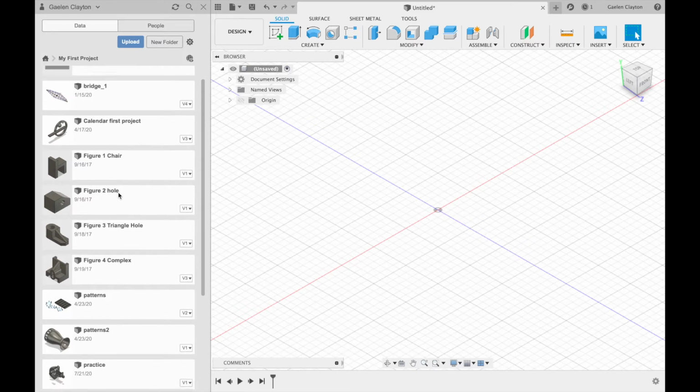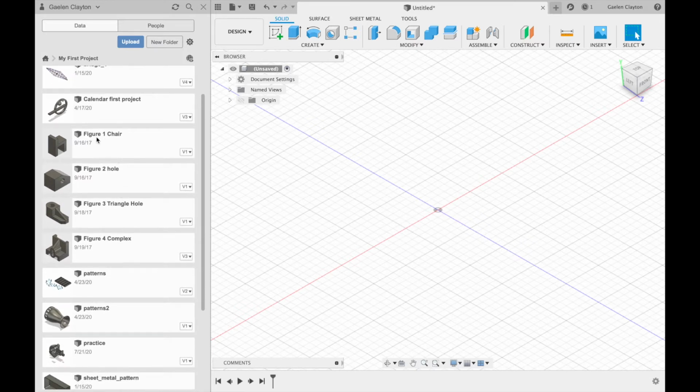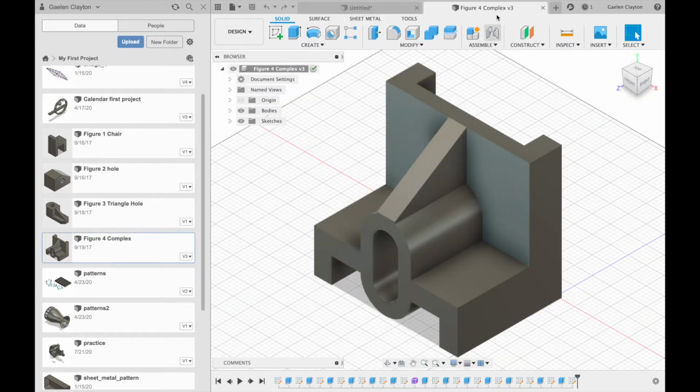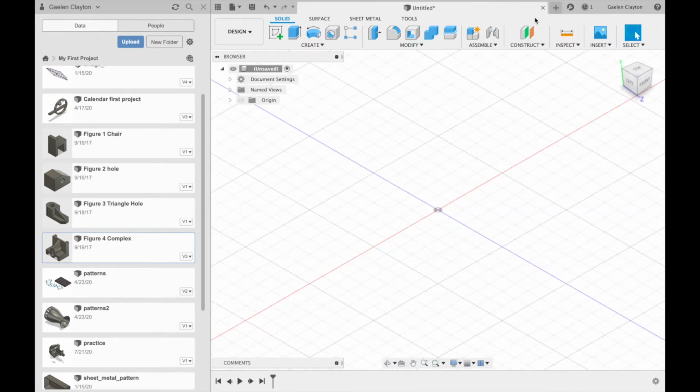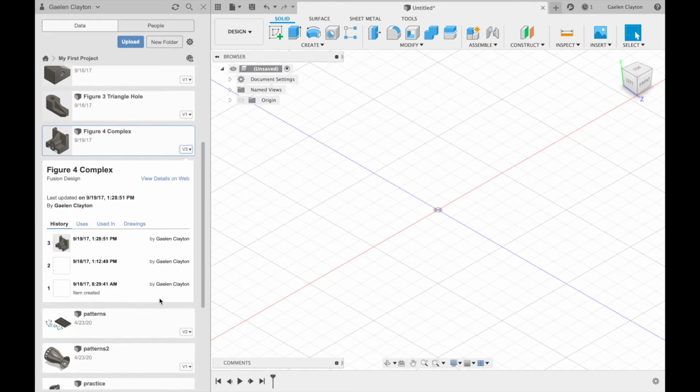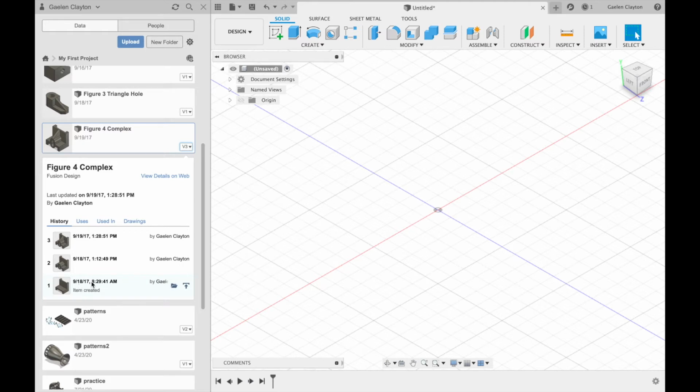So within this, you can see that there are a lot of Fusion files that I've already created. To open any of these files, just double click and it will open up here. Also notice here that the different files have v1, v3, etc. These refer to the versions. So every time you save a file, it will update versions. And you can also see the previous versions of this file. So as you can see here, these are updating as we go.